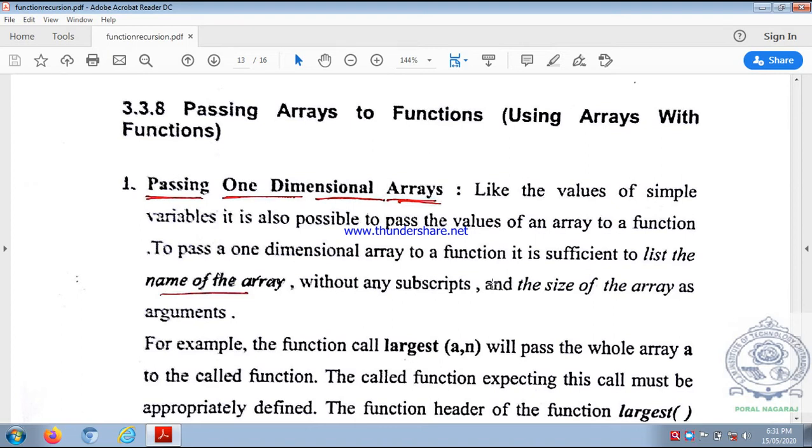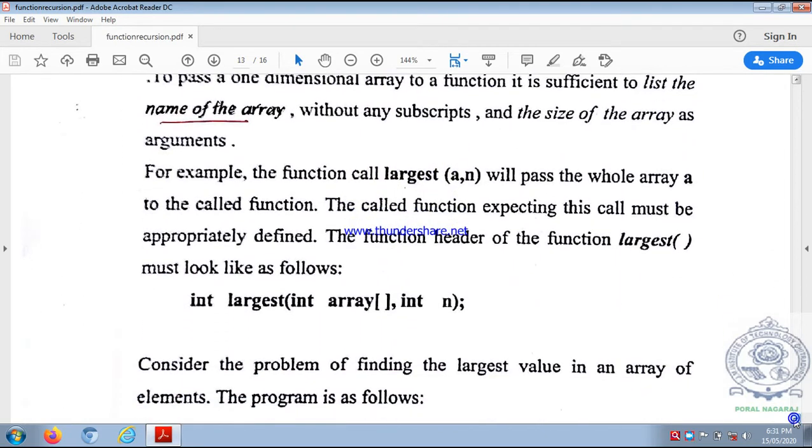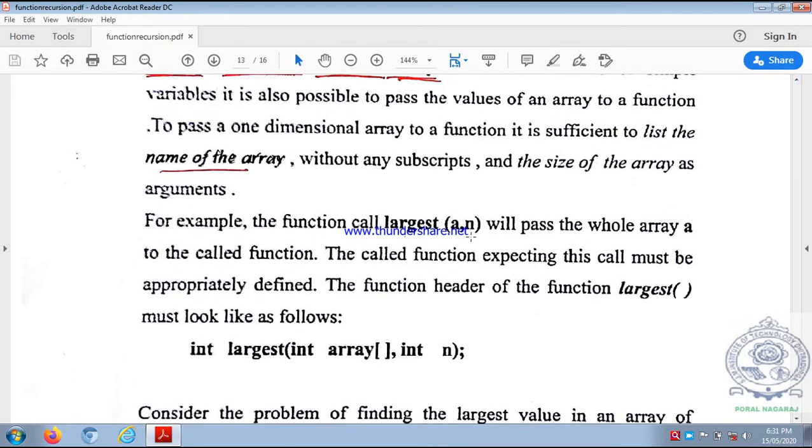So let's focus first on how to pass one-dimensional arrays to the functions. To pass one-dimensional arrays to the function, it is enough to list the name of the array without any subscripts and the size of the array as the arguments. That is, while calling a function using arrays, we have to use the name of the array and the size of the array. The name of the array need not have any subscripts.